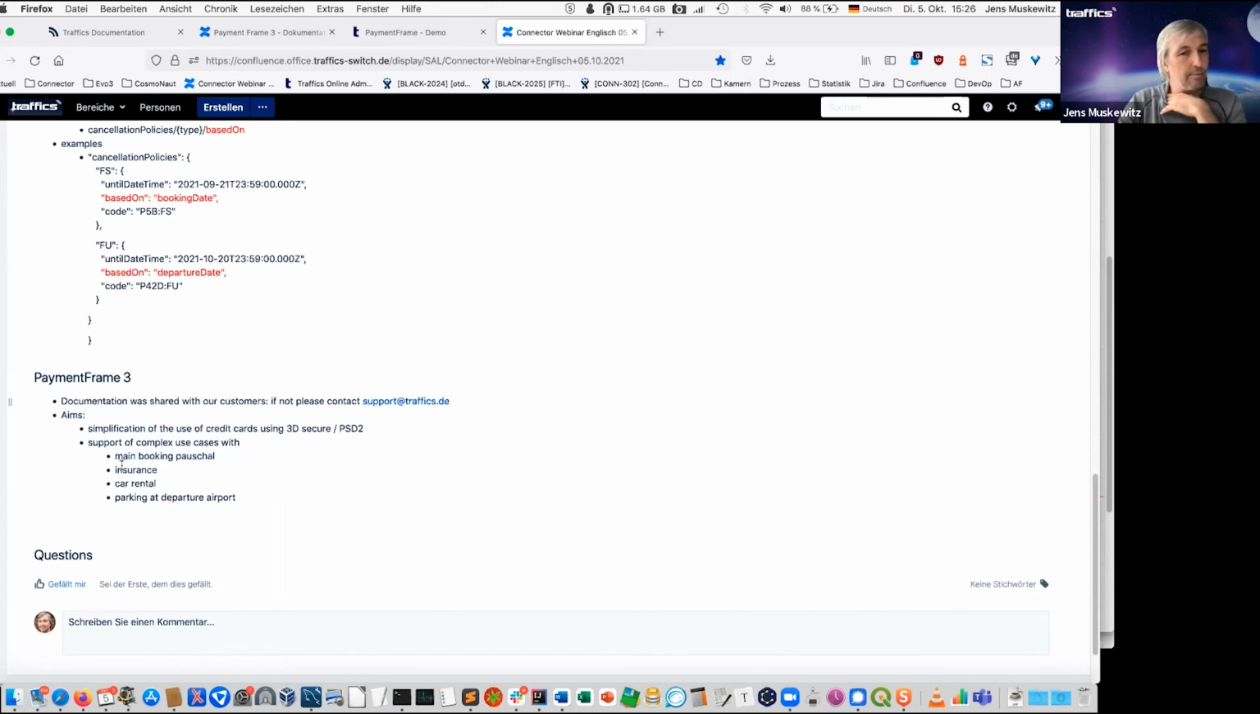If you have insurance, another payment frame. If you have a car rental, another payment frame. If you have parking at the departure airport, another payment frame. But you can still use it, no worries. So there is no need to do it tomorrow. Take your time, develop properly.